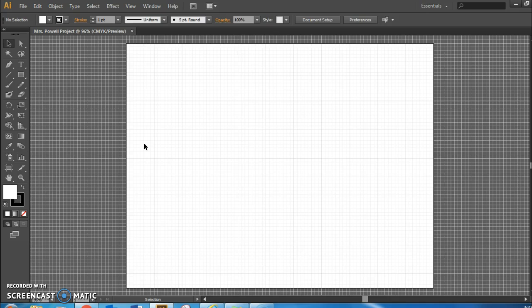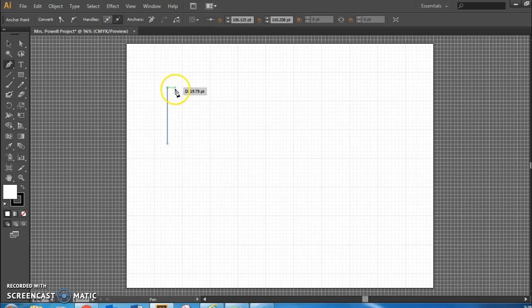So to add our name to our project, we're not going to be using the Type tool, which would let us choose a font. We're going to be using this pen tool here, which is kind of like letting us create our own font. So we're going to click the pen tool. I'm going to start with the M in Mrs. and I'll just kind of go around and click what would be each corner of that M.